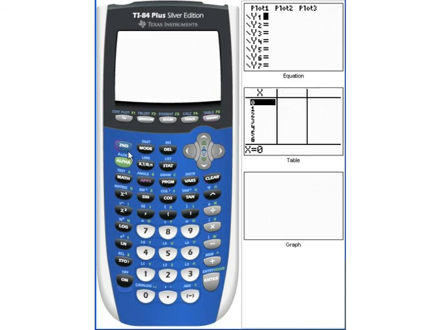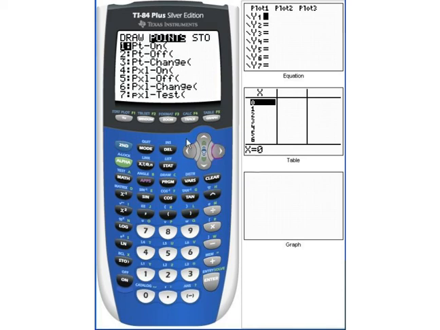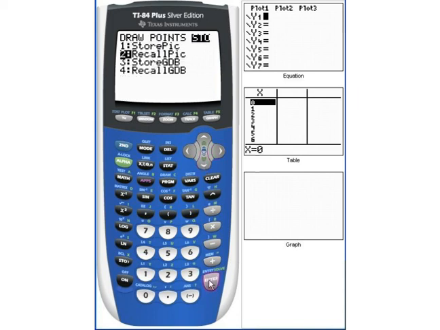If there is nothing in here, I can recall the picture by pressing second, program, store again, but this time I'm going to the number 2, which is recall picture, and I will press number 1 where I stored the picture and do it. The McDonald sign comes back.